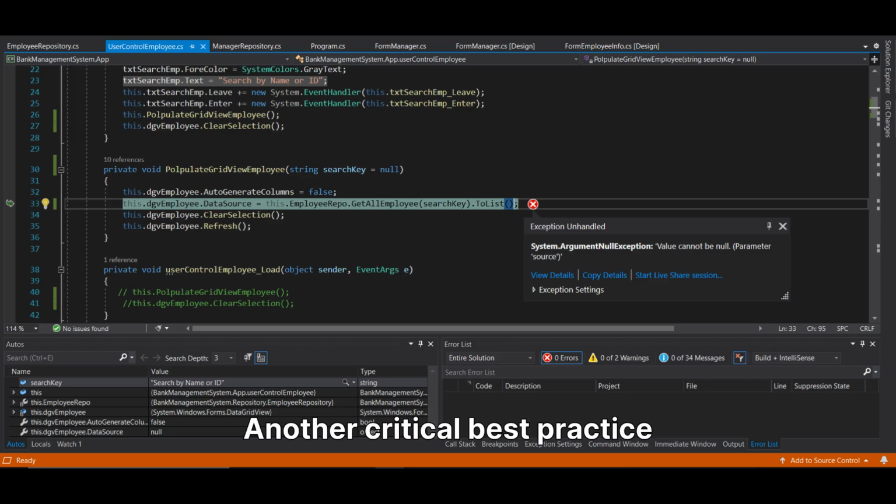Another critical best practice is to consistently validate inputs to your methods and constructors. This is particularly important for public APIs or any code that receives data from external sources or other parts of your application. When an input parameter is expected to be non-null but receives a null value, the appropriate action is to throw an ArgumentNullException.